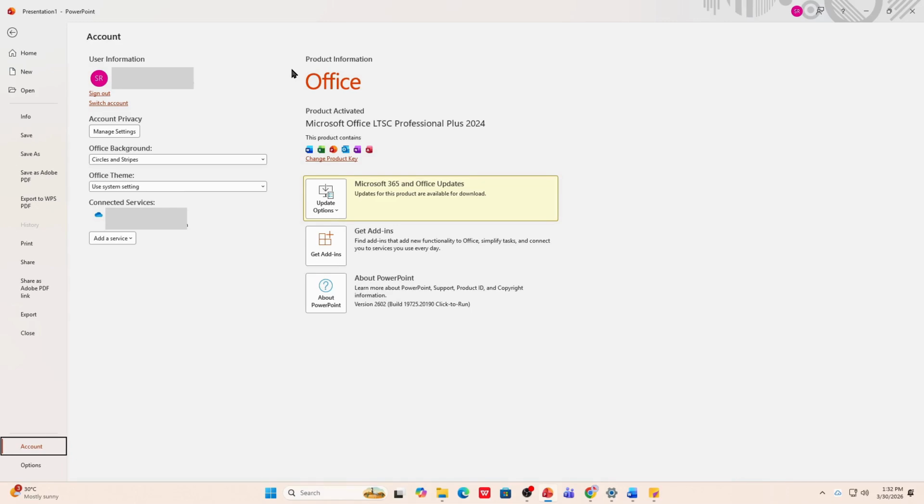On the right side of the Account page, find the Product Information area. This is where the details you need are shown at a glance. You'll see the version name, such as Microsoft 365, 2019, or 2021, along with the edition and the build number.